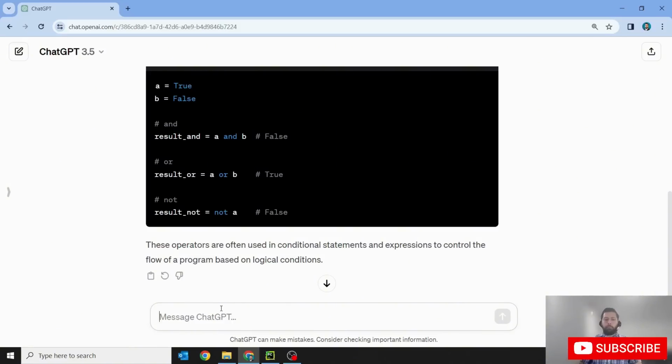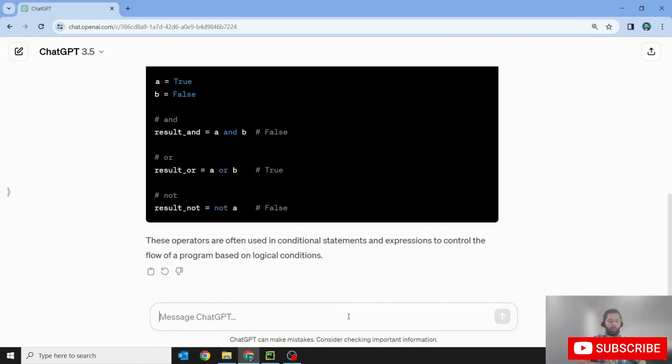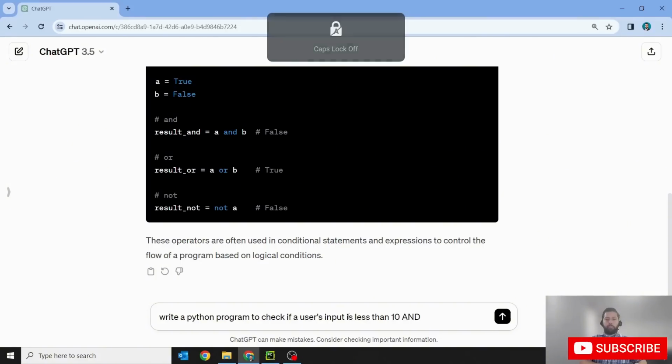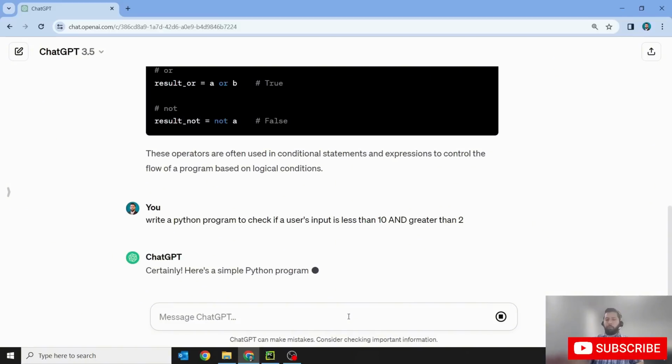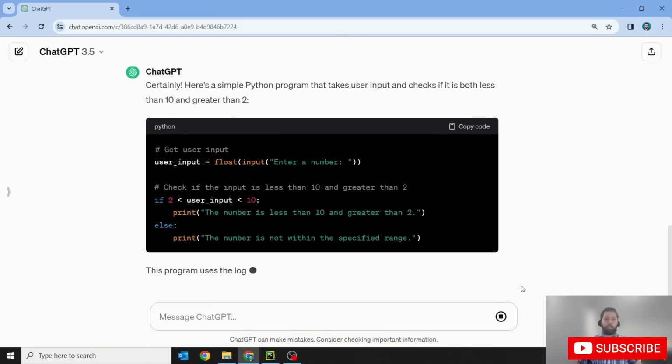Okay, so let's look at some examples. Say I wanted some assistance here, AI guidance on how to write a Python program to check if a user's input is, and this is just a very basic check, less than, say, 10 and greater than 2. Okay, this is just something very basic, and we want it to be simple, and we do want it to use Boolean if possible.